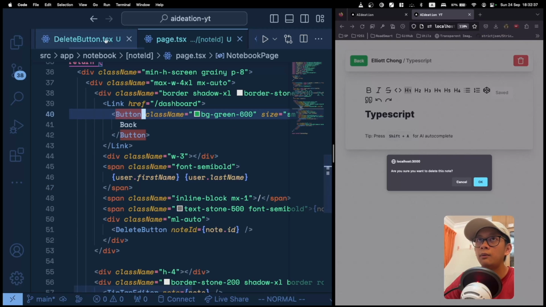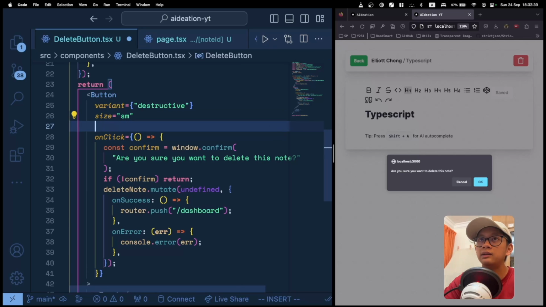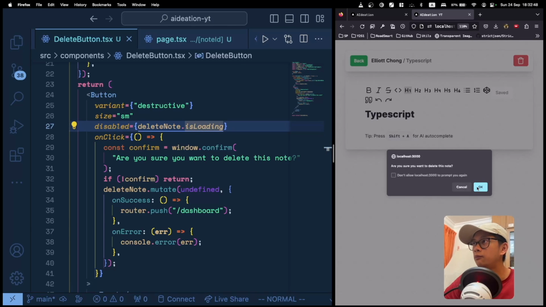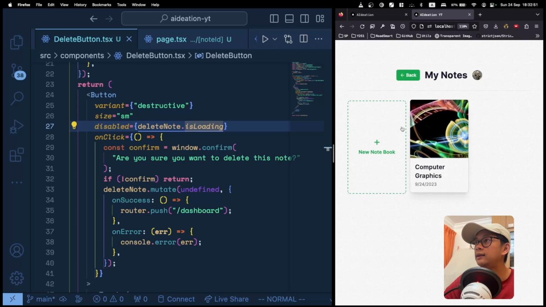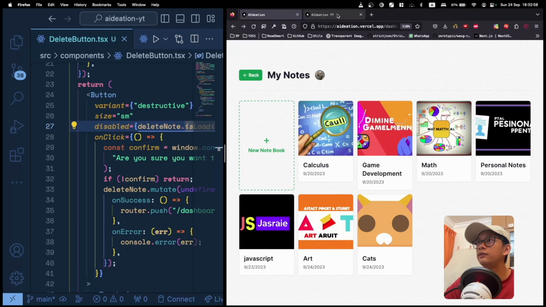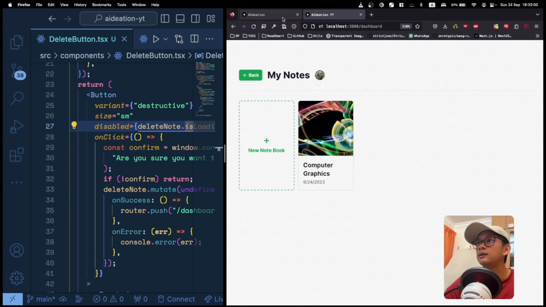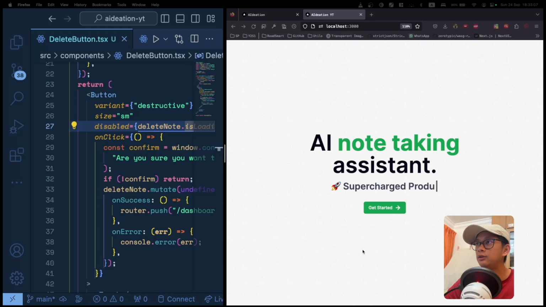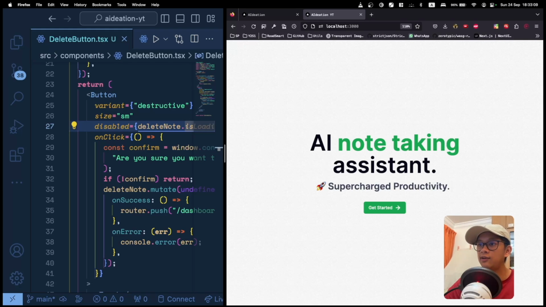Then let's add one more thing. We want to disable the button when deleteNodes is loading. So while it's loading, we want to disable the button. Let's try again. It's going to ask me to confirm. When I press OK, it's going to try to delete, and it will just come back, and we can see the node has been deleted. So everything works perfectly, and I'm pretty happy with what we have completed so far. If I'm not wrong, that's everything you need to know about the application.